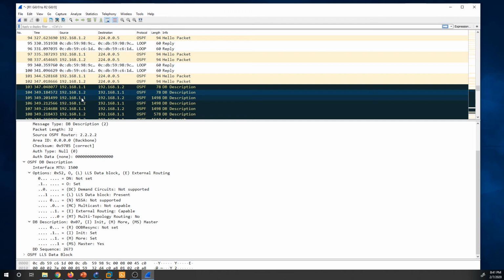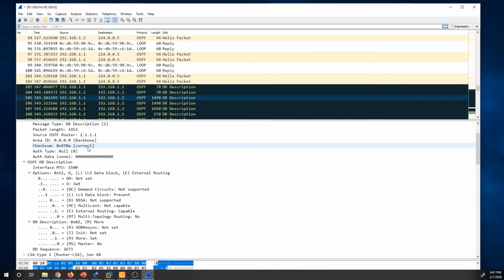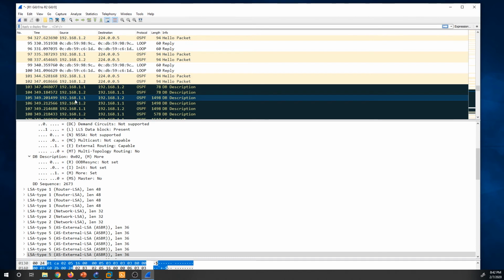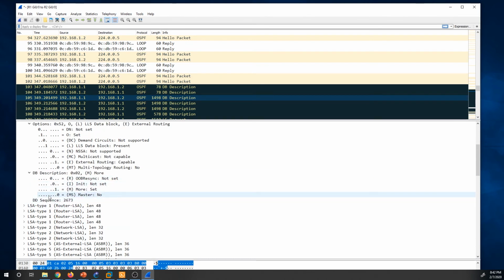So R1, he's going to send a database descriptor packet, and you'll see that he sets it to a value of 2673. And that value is important because that's the sequence number that R2 set. So if we go back to packet 104, R2 initially set it as 2673. So the way that the slave essentially acknowledges that packet and acknowledges that he's the slave, he's going to send a database descriptor packet with that same exact sequence number.